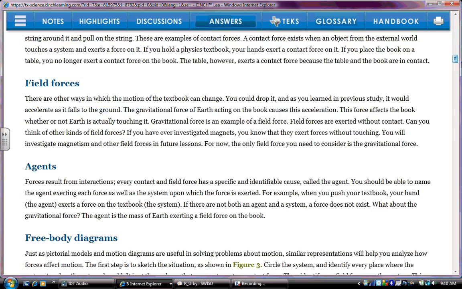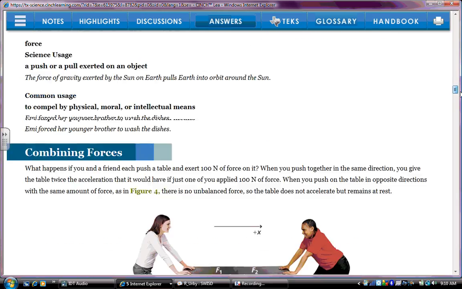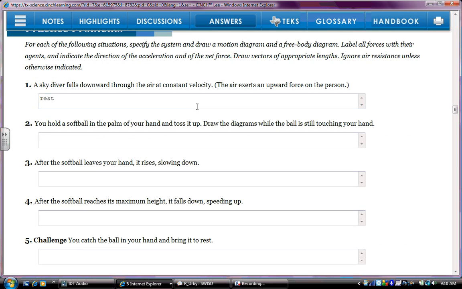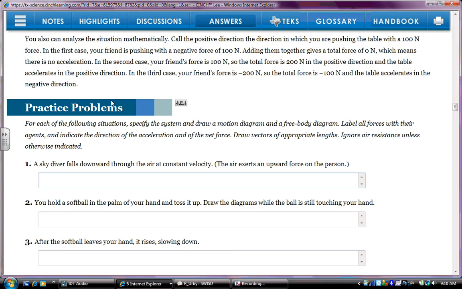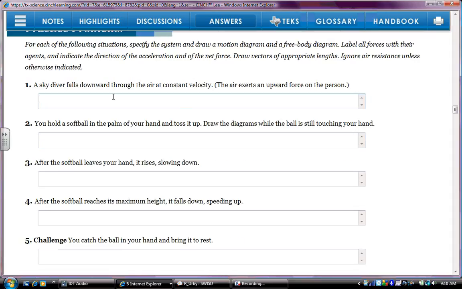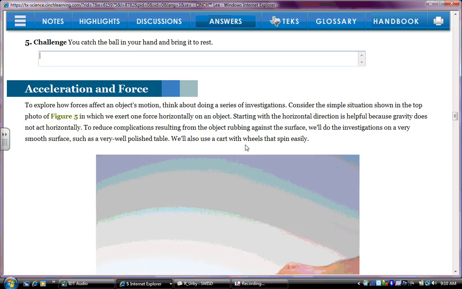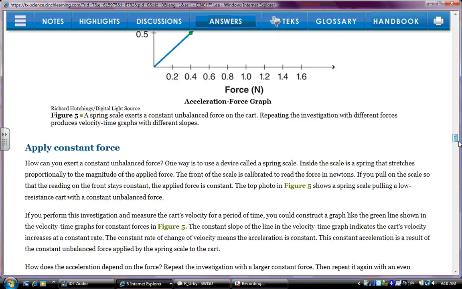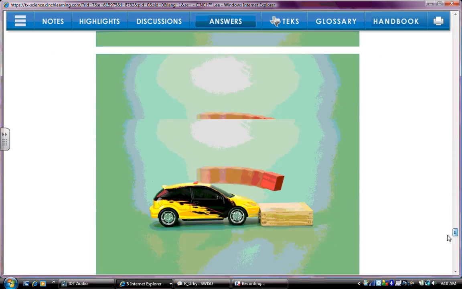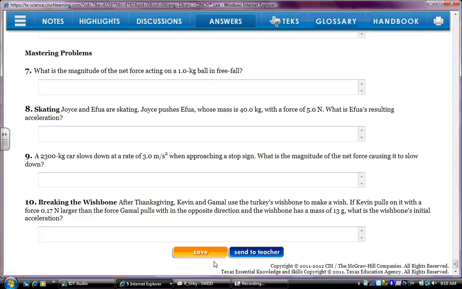As you go through this, you're going to find that if there are questions, there are boxes for you to answer. So here, there are 5 questions about the practice problems, and you would just input your answers here and move on. You don't have to click save or anything like that yet. At the very bottom, there's a place for you to toggle and save whatever answers you've input.